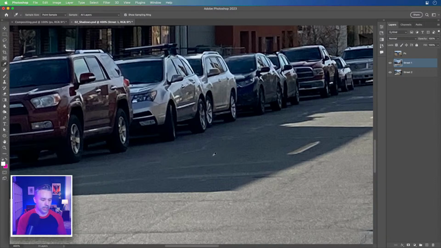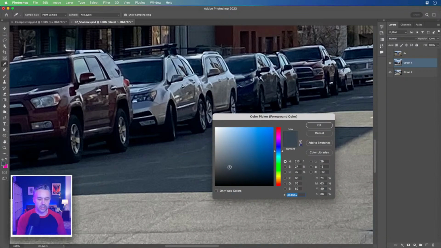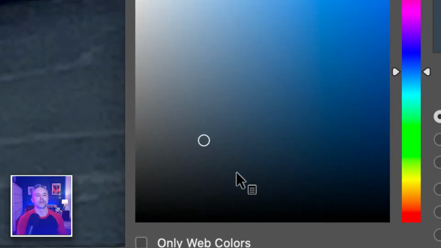And by the way, if we hit I, we have the eyedropper. You can see that this is not going to be gray. Shadows are never gray, okay? So don't use black. That's a good telltale sign of somebody who's, you know, and again, this goes back to art school.